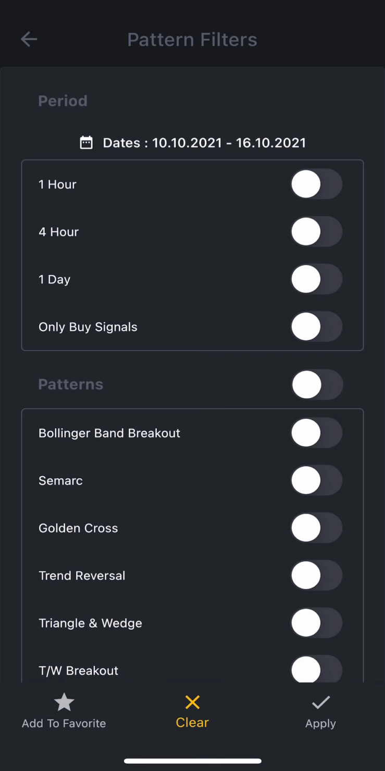Since I don't want to get sell signals, I will turn only buy signals on, and I will turn on the 4 hour period.